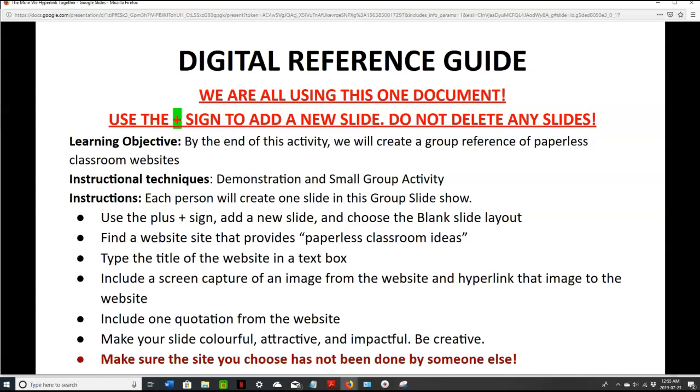Use the plus sign to add a new slide. Do not delete any slides. So the learning objective: by the end of this activity, we'll create a group reference of paperless classroom websites.